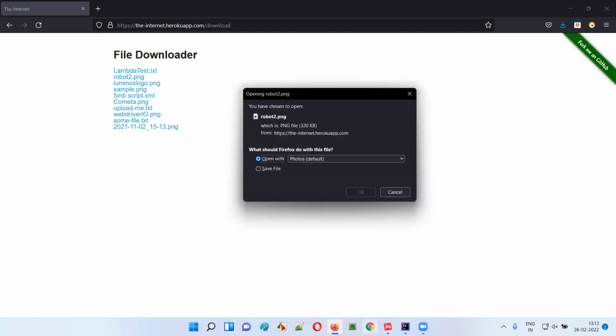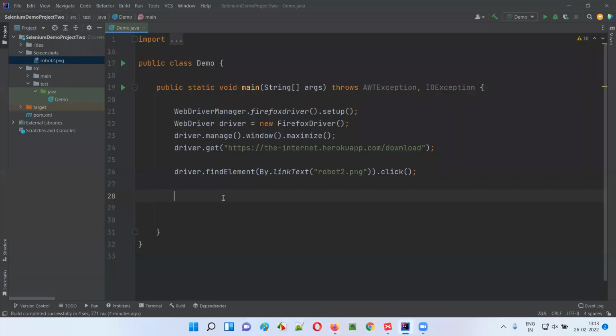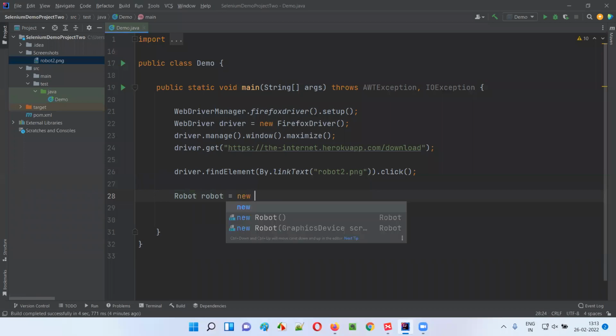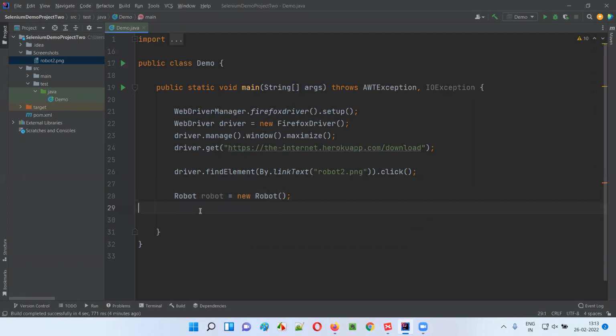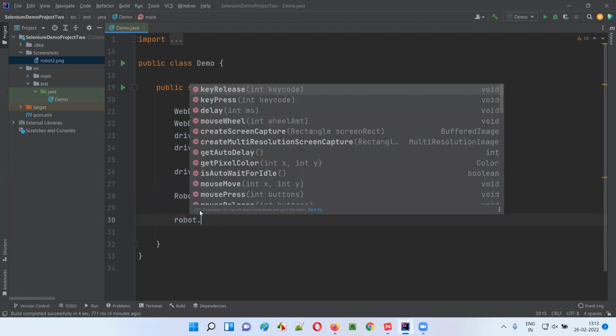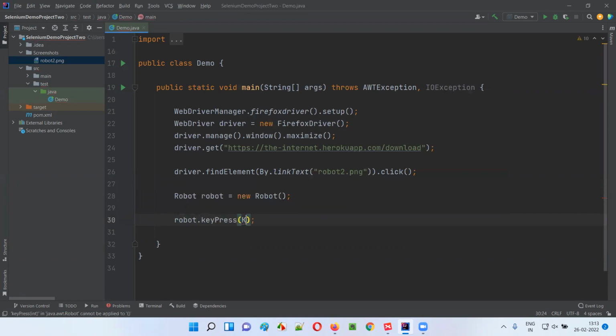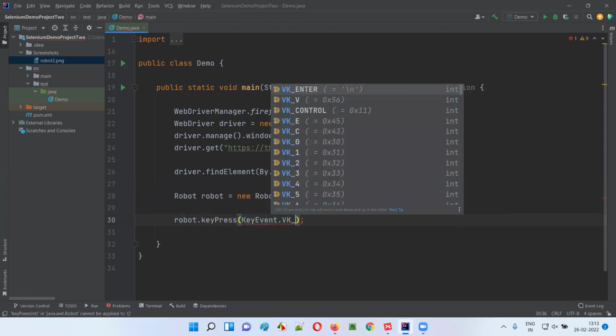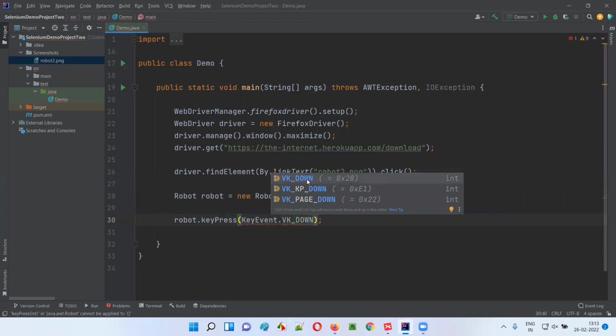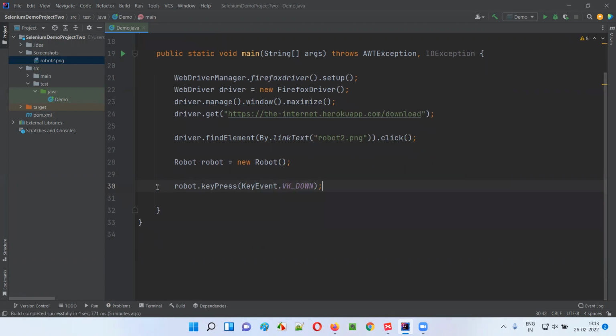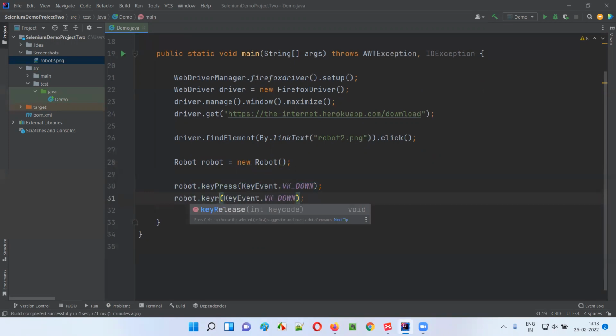Let's automate that. After clicking on this and getting this dialog, I have to simulate pressing the down key. For that, I'll say Robot robot equals new Robot. Then using the object reference of the robot, I'll say robot dot keyPress KeyEvent dot VK underscore DOWN. You see VK underscore DOWN is there. I'll go with this down arrow key, and I have to release it also. To press and release, only then will it work. So I say release immediately, release, done.